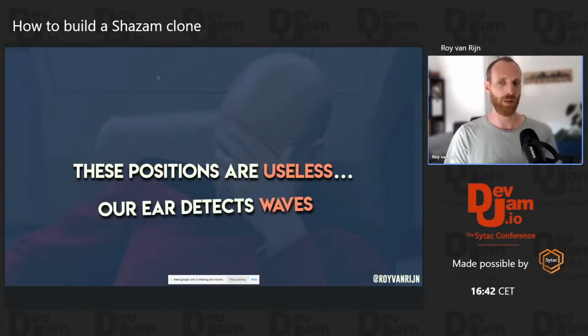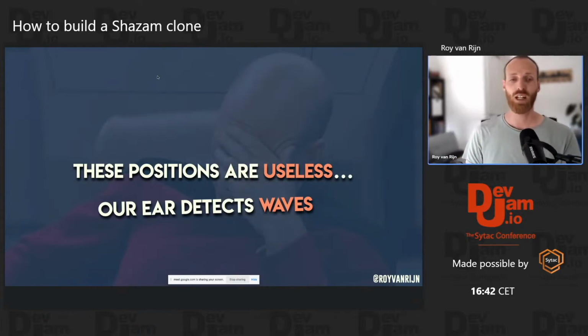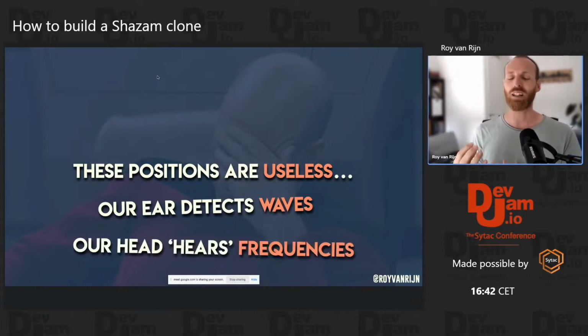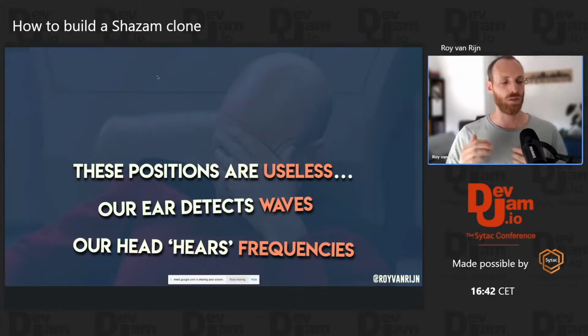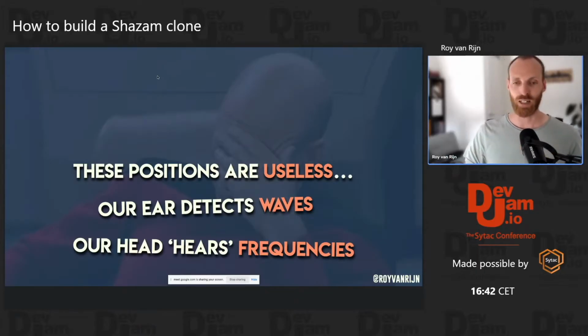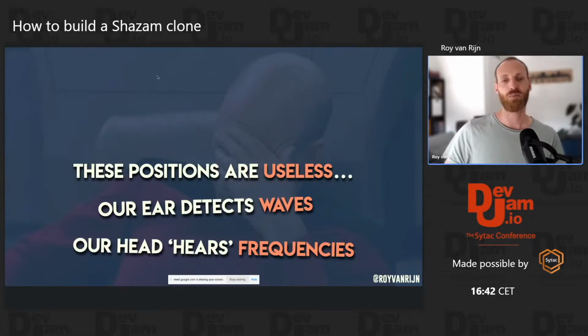Because our ears and the microphone, they detect waves, but in your head, you hear a frequency. You don't hear the position of the wave, you hear some kind of frequency that's happening at that moment in time. So we need to transition from these waves into frequencies.